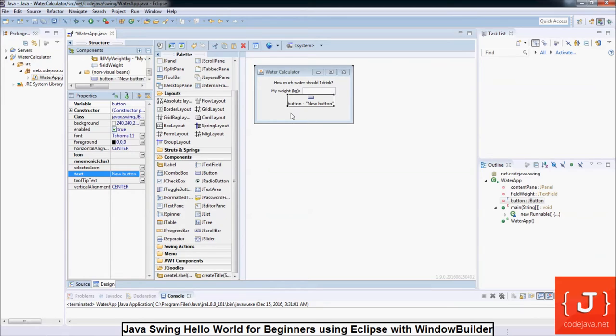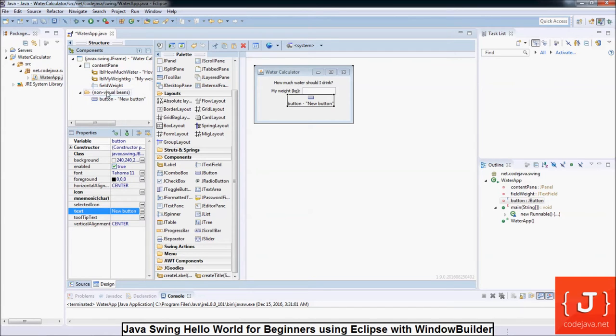You see, the WindowBuilder designer in Eclipse doesn't show the button visually. I don't know why, but actually it lists the button as a non-visual bean. Let's try to drop here. Oh. Okay, so we need to pay attention when drag and drop components. Make sure that the components are placed inside the content pane of the JFrame.